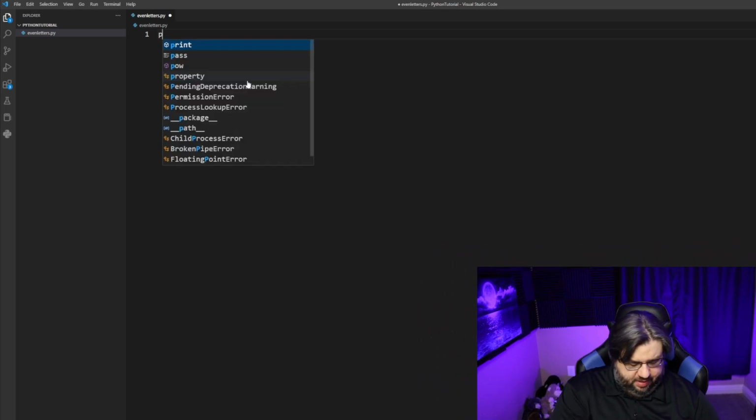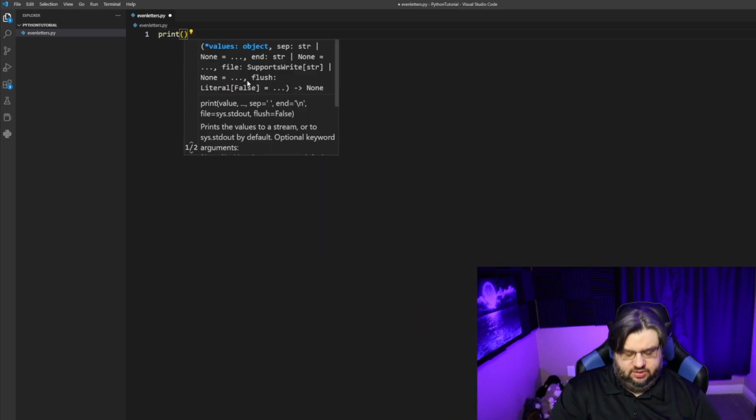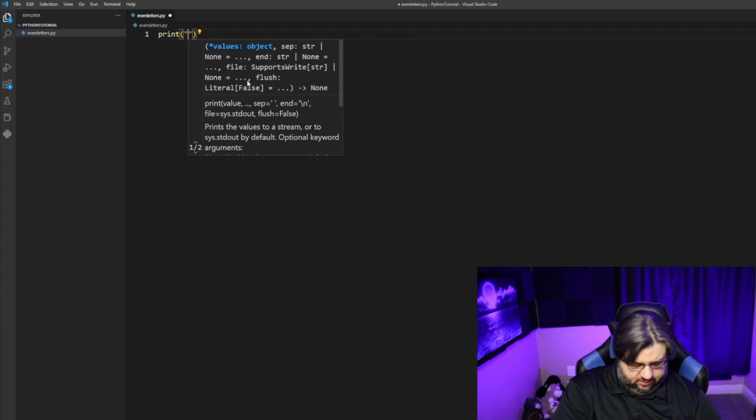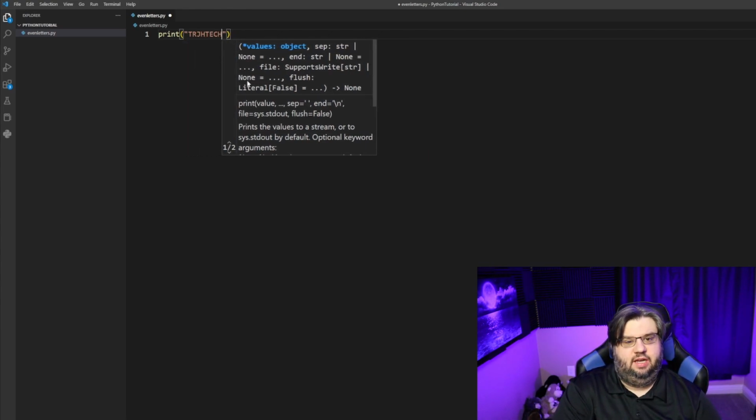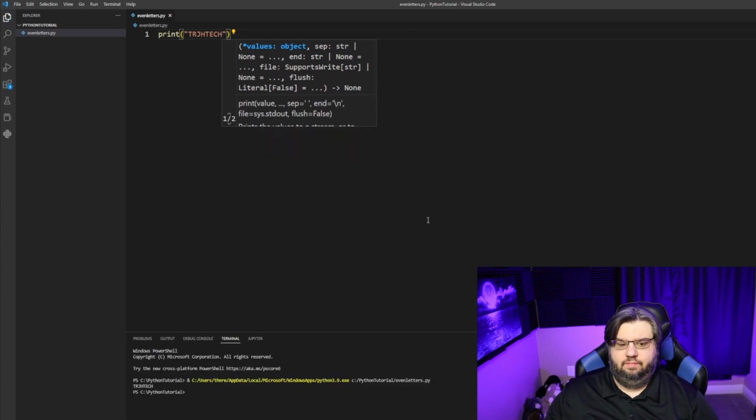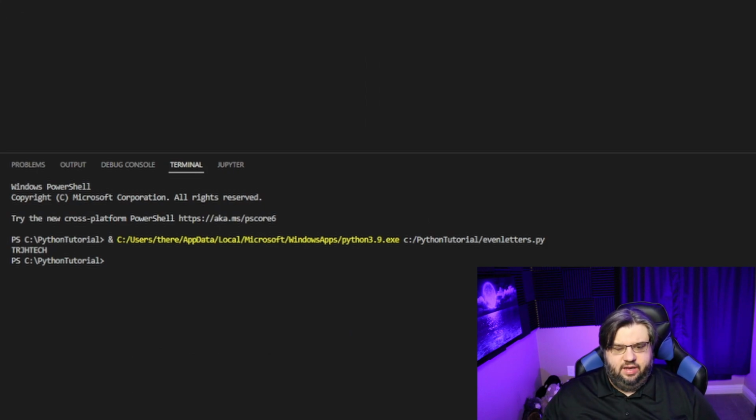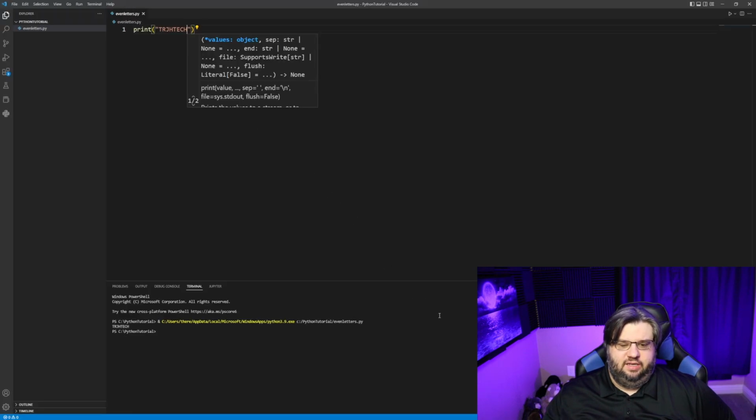To do this, we type in print, open parentheses, double quotes, and then we're going to type trjhtech. Or you could type in whatever you want here, and then we're going to hit this play button. What you'll see here is this runs in the terminal and PowerShell. That's what PS means. And here is where I installed Python. And then here is the location where this current file that I'm working in is saved. And then below that is the output, trjhtech. So don't be intimidated by this.